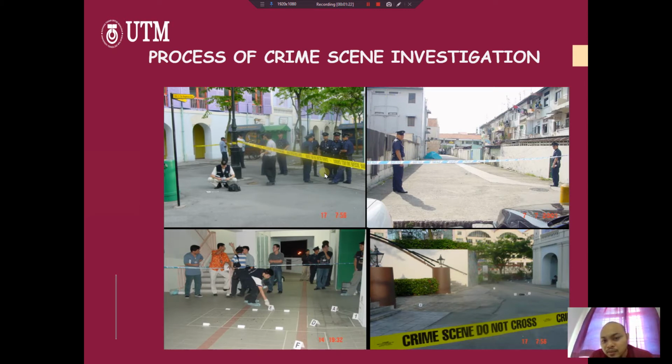I think here is for training. I'm not really sure because there are too many people, but of course only limited personnel are allowed to enter the crime scene. Everybody else who is not directly related, you need to keep them out, because the more people inside the crime scene, the more mistakes there will be.